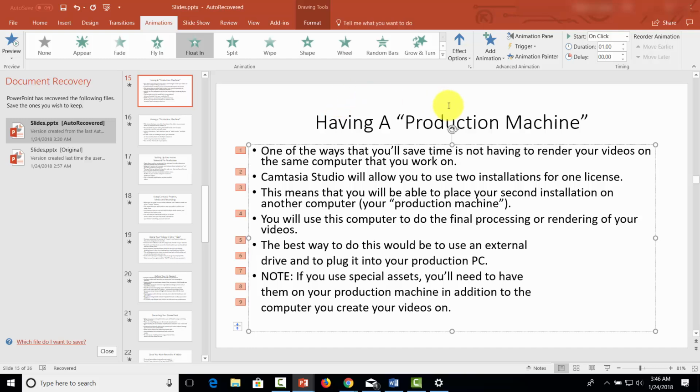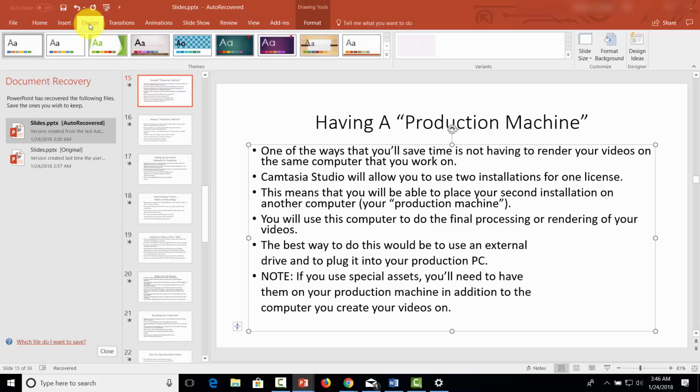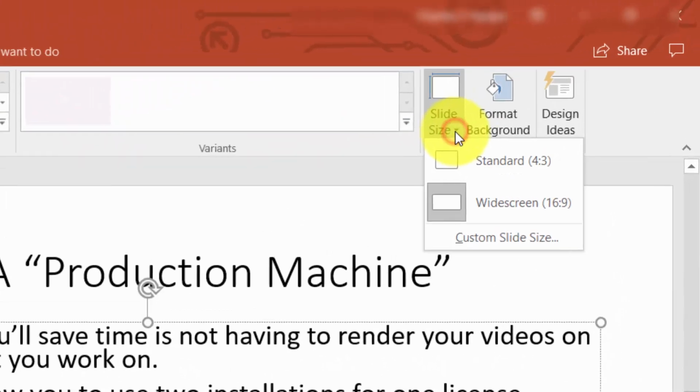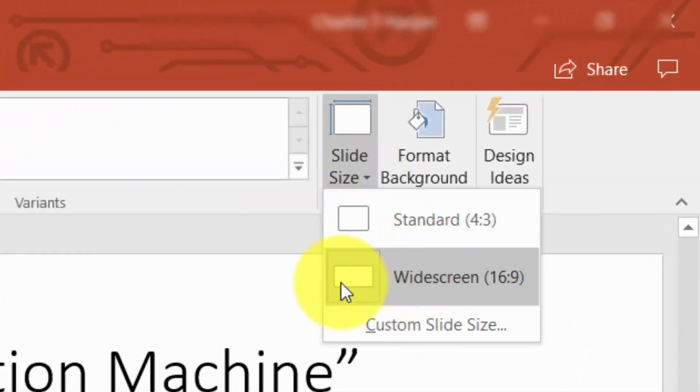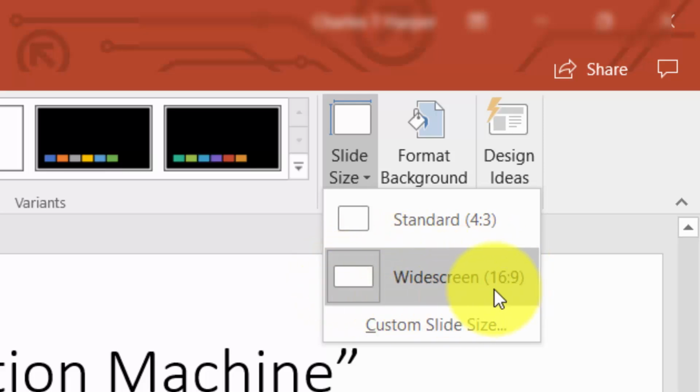You want to make sure that that same aspect ratio is going to be present when you're recording your presentation software. You can do that by going to the design area and then going to the slide size. You want to make sure that your aspect ratio is going to be widescreen or 16 by 9 before you actually start your recording.